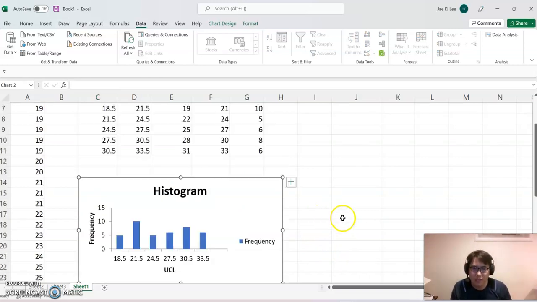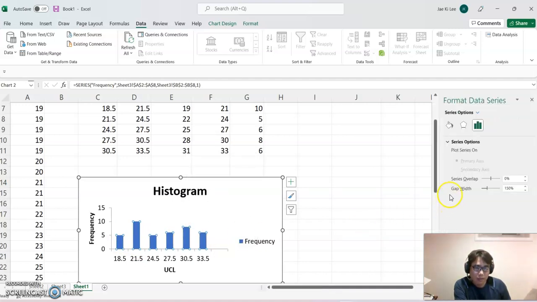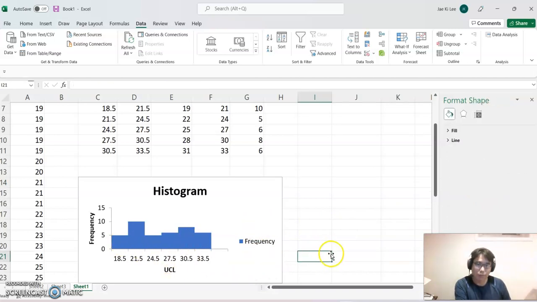But oh my god, what is happening here? Before, I told you that in a histogram there's no gap between the bars, no gap. But this graph shows so much gap. I don't like it, so let's fix it together. Right click on any blue bar here. Then you see Format Data Series and gap width, just make it 0. Okay, see, now there's no gap between the bars.